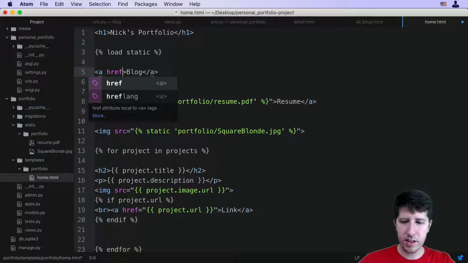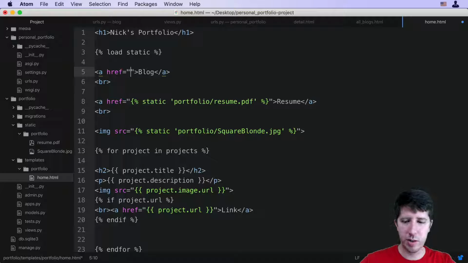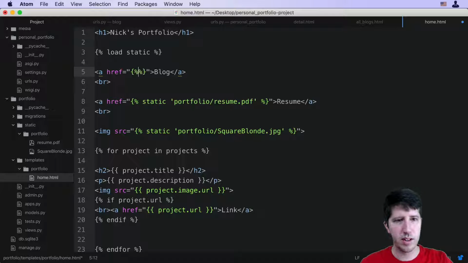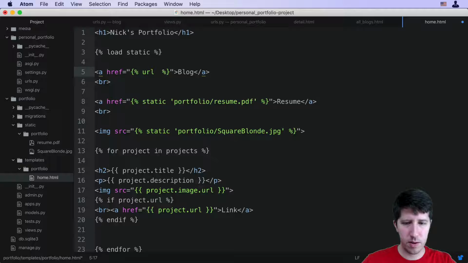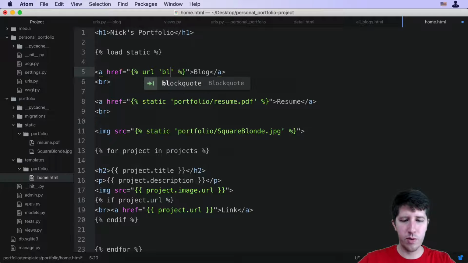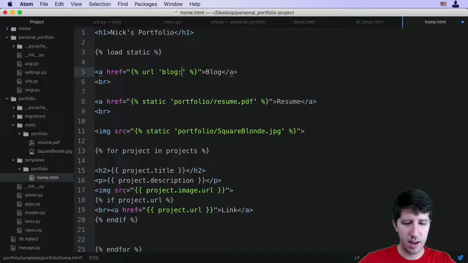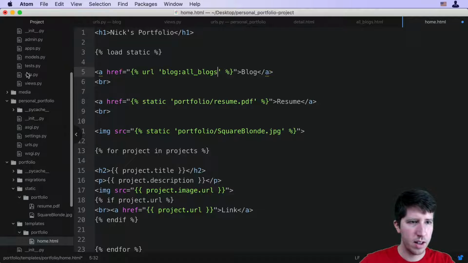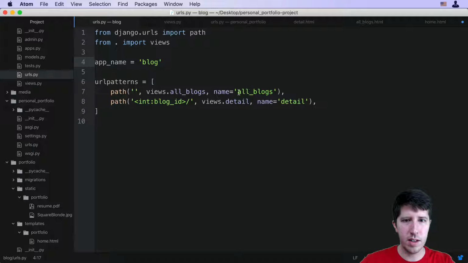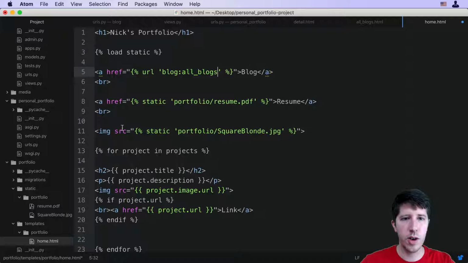The href on this, remember this one's a little bit tricky because we're going to do our curly brackets with the percentage signs, and we're going to say url and give the name that we're looking for, which is blog: and then I believe we called it all_blogs. Let's double check that. Go to this urls, and yes, we had called it all blogs. So the big important thing there was to remember that you have the blog: since we set the app name on those other URLs.